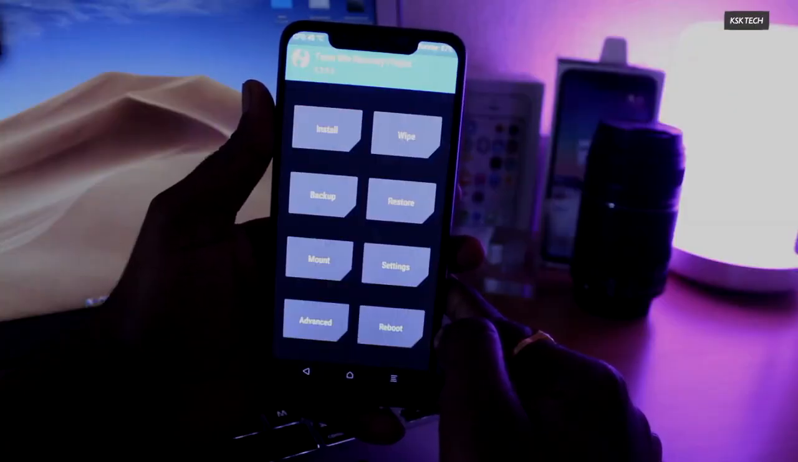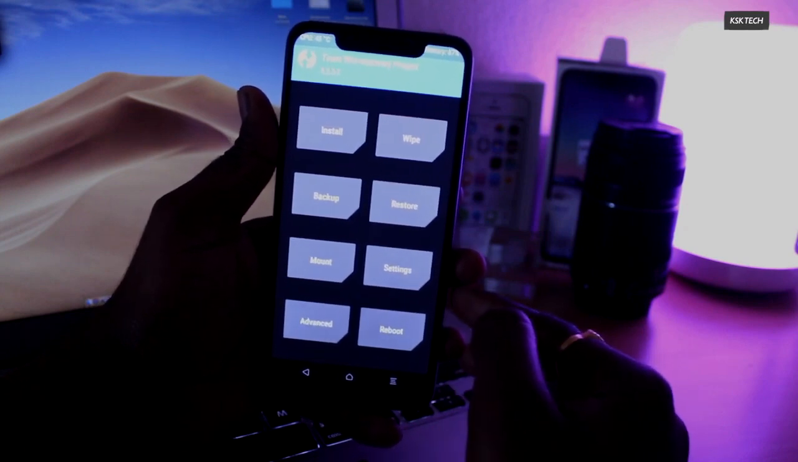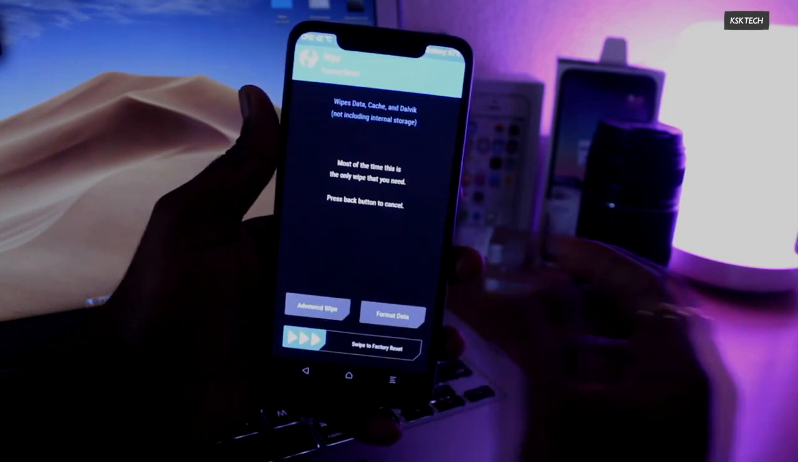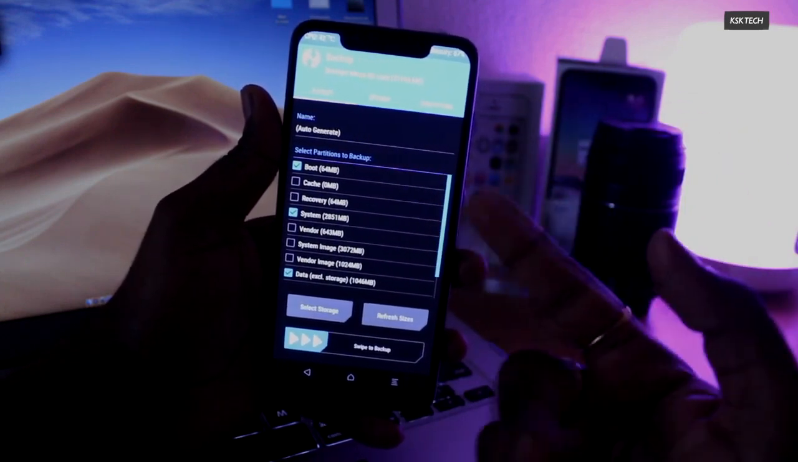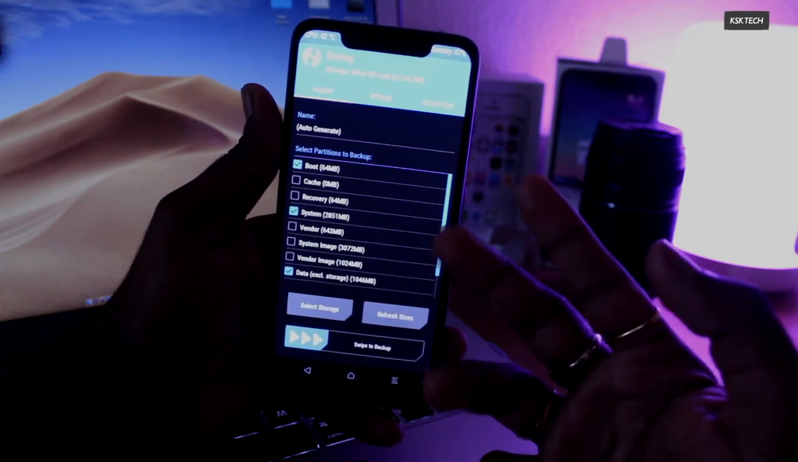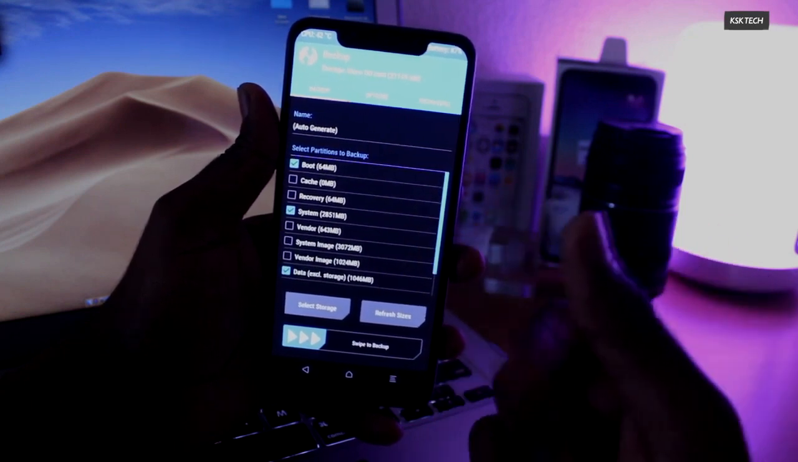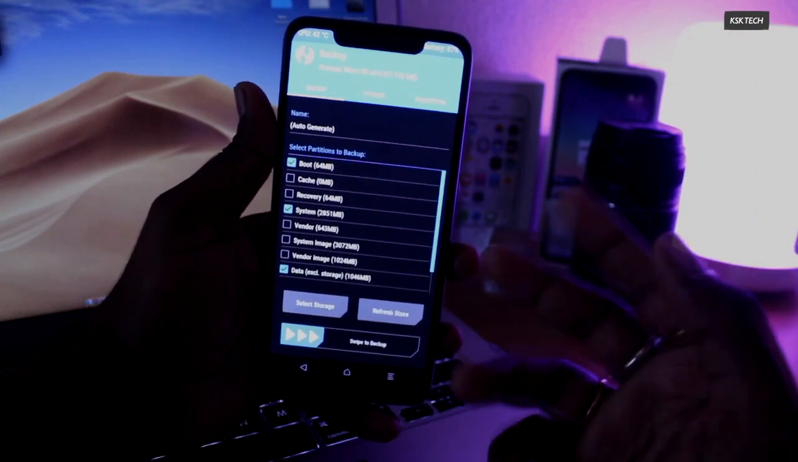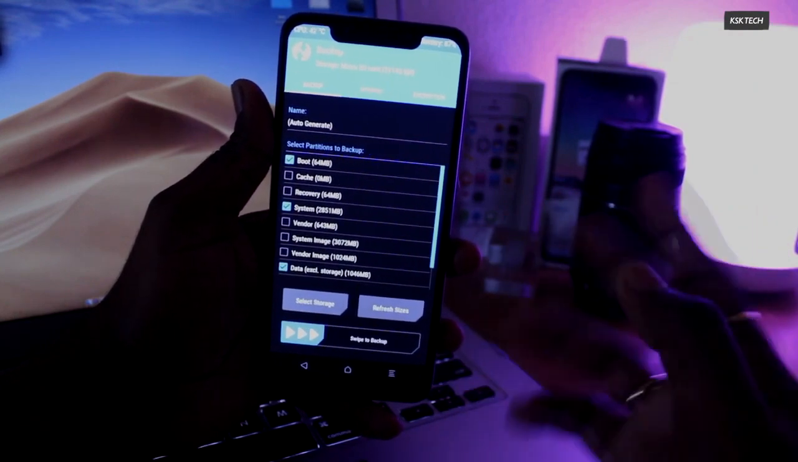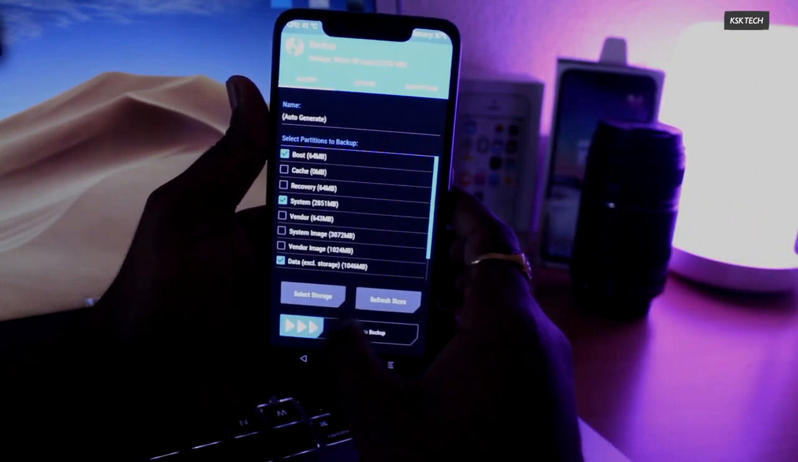Once you're inside the TWRP recovery, the first thing you should always do is go and click on wipe. Of course, you can make a backup, but unfortunately the latest version of the official TWRP recovery doesn't support the Android restore process. Maybe in the future it may work, but as of now, at the time of recording this video, it's not working. So you can also go ahead and back up the entire MIUI 10 ROM if you want to.